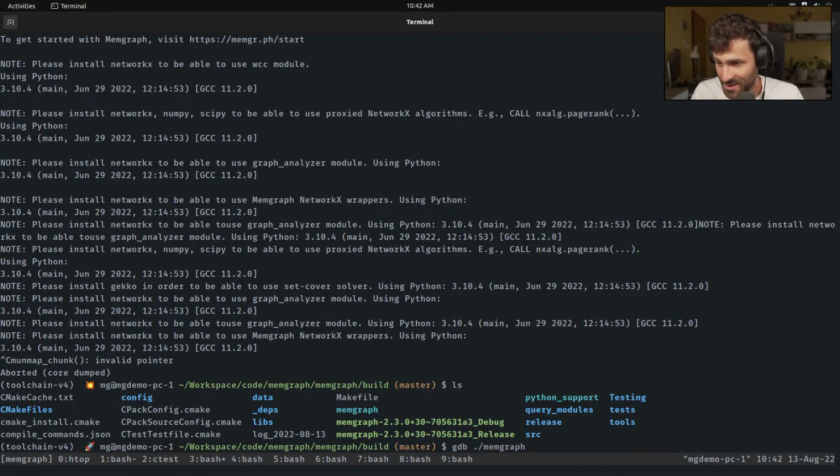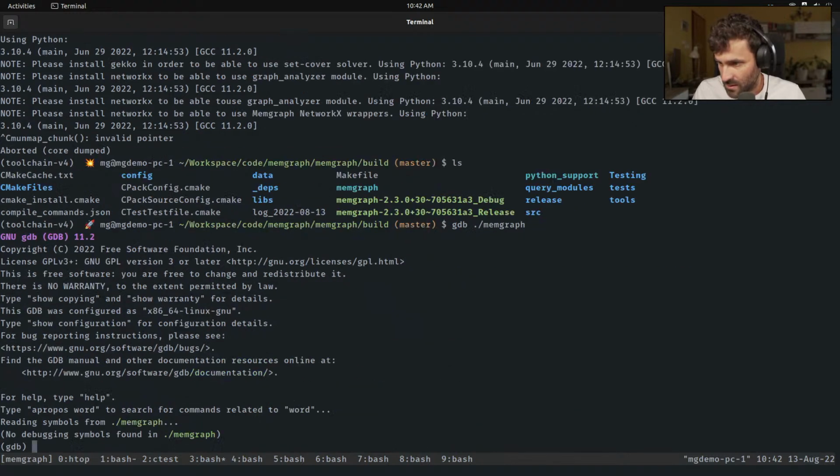Now we have an issue because we built that in release mode, which is not the best thing. But actually, let's showcase that. If I run it here, it's going to say no debugging symbols found in Memgraph, and that's a problem because GDB cannot locate lines in the binary, so it cannot show where exactly you are in the process of debugging inside the code.